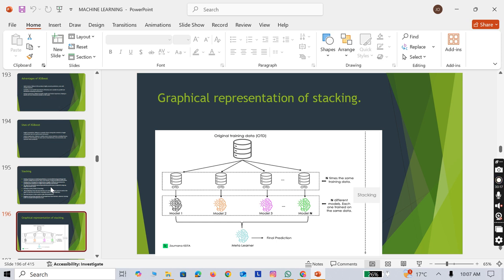In the other boosting and bagging, we were using homogeneous models. That's why it made sense for us to use samples. But here we use the original training data the way it is, except that we use it a number of times because we're using different models on it. So model 1, model 2, model 3, model 4.